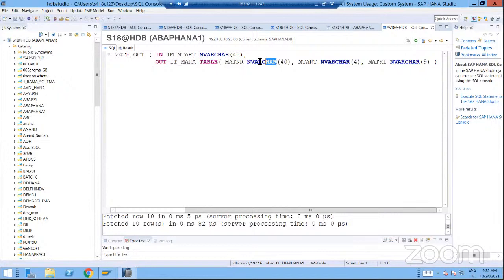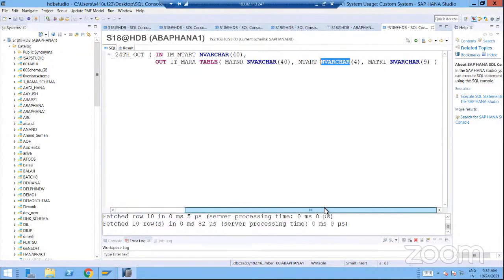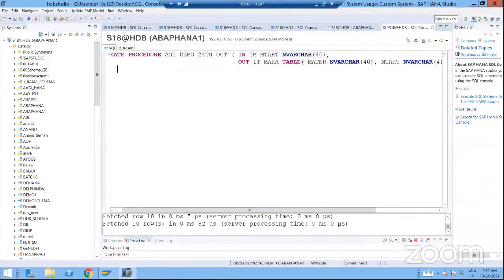So if you see in ABAP, we have the CHAR data type, but here at the HANA level we have NVARCHAR, because you are doing the coding at the HANA database level. So IN and OUT we have written. Now come over here, and you have multiple other options also, but those are optional. You should know what the other things are, but let's keep it simple and not go into that much detail.